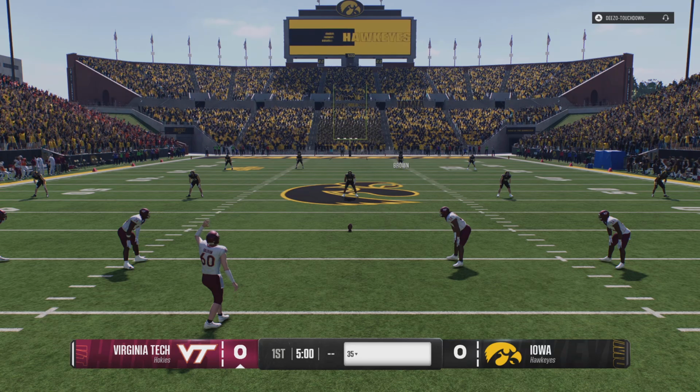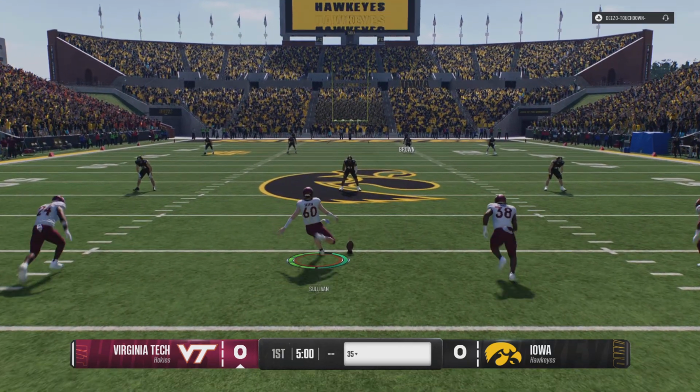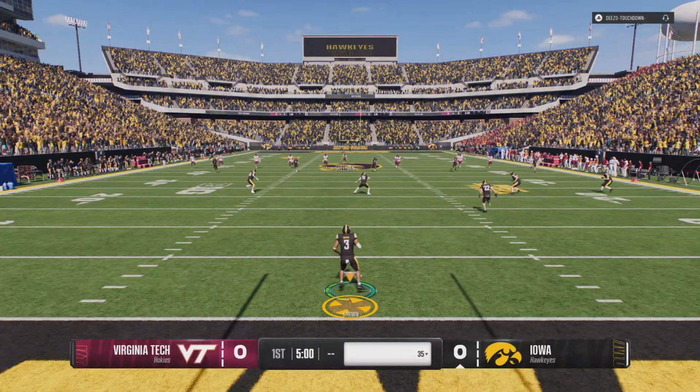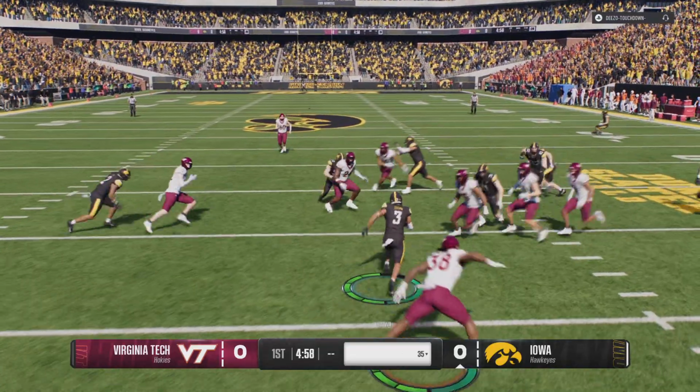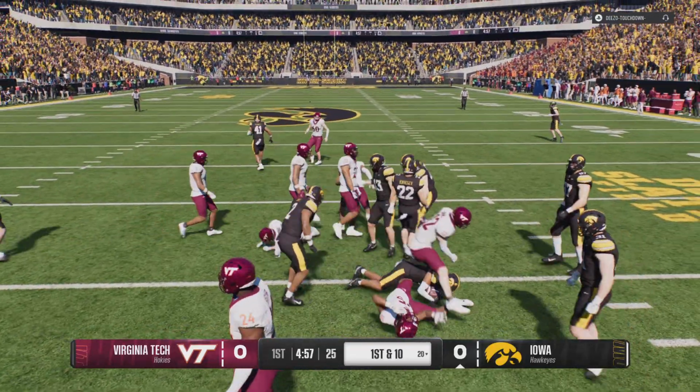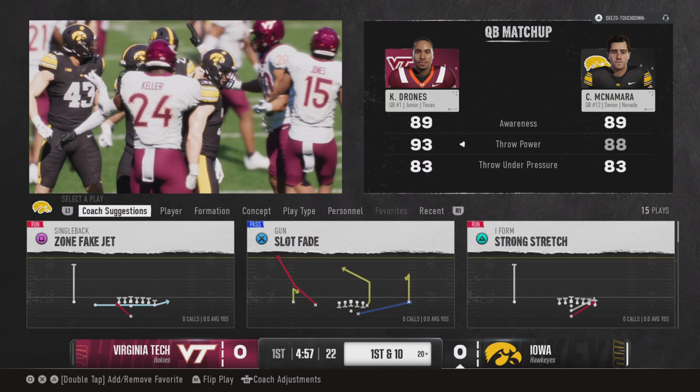And the Hokies will kick it away to start us off. He'll bring it back from inside his 5. He was hoping for something a little more dynamic, but they get him on the ground at the 20.